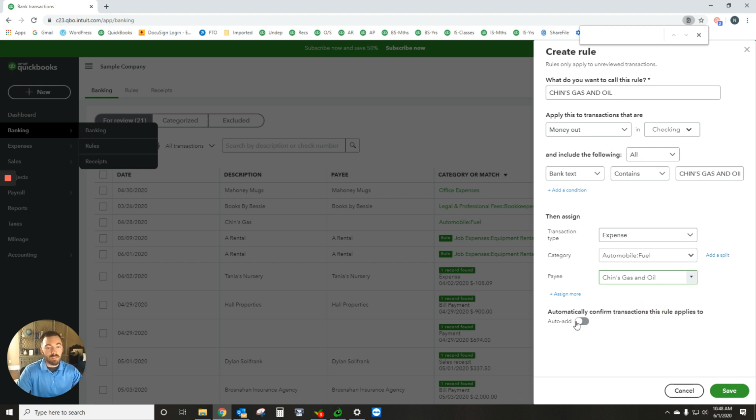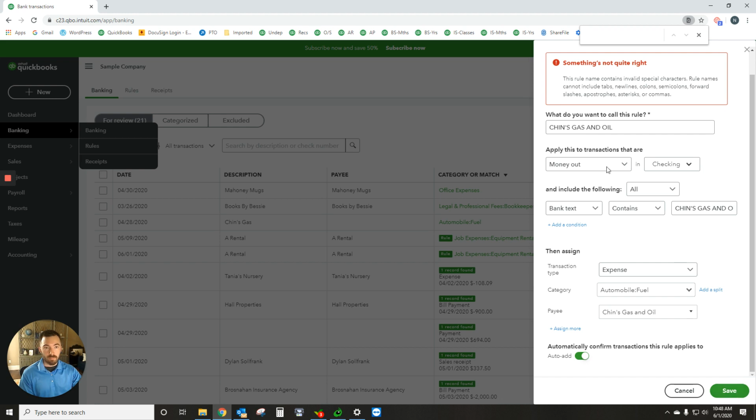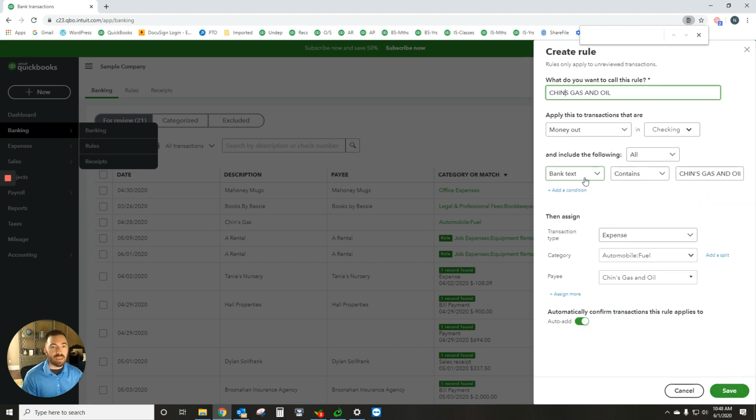And last step is at the bottom. We want that to auto add. We don't even want to have to go and review it and click add ourselves. We want QuickBooks to completely take care of this for us. So when I hit save, and you know what, the rule names, you can't have any special characters, so I'm going to delete the apostrophe. But now I'm going to hit save.